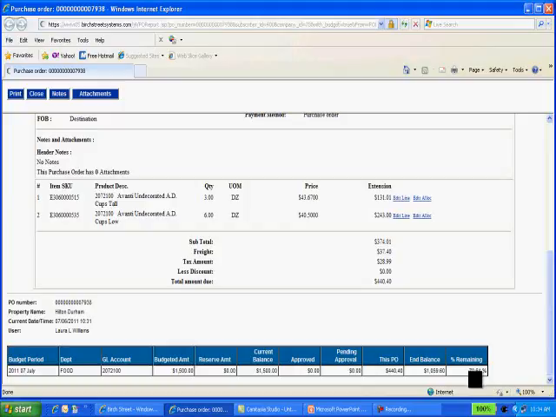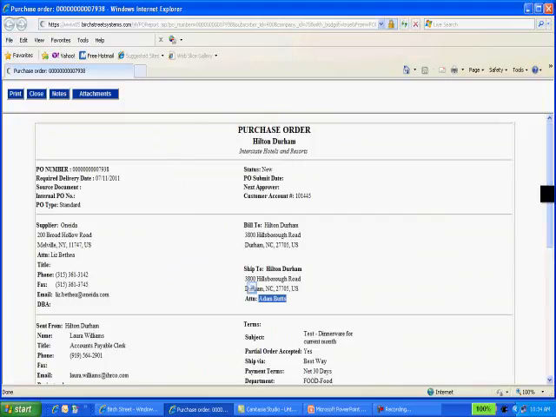This is how a purchase order and market basket look when we click on print with detail. Now I'll come back up. To close this out, I'll click on the word close.